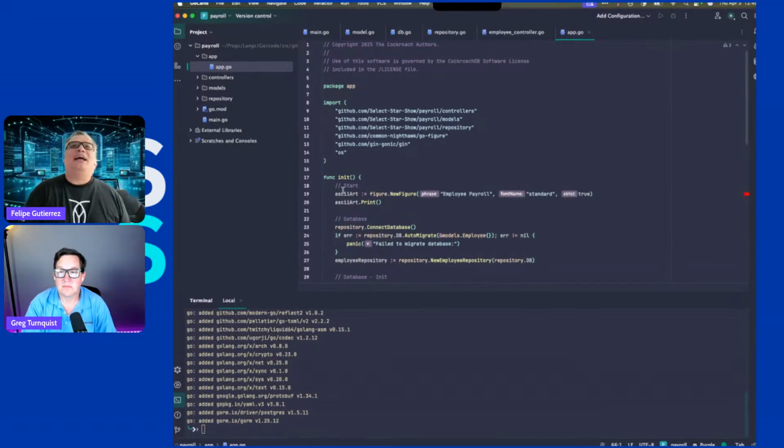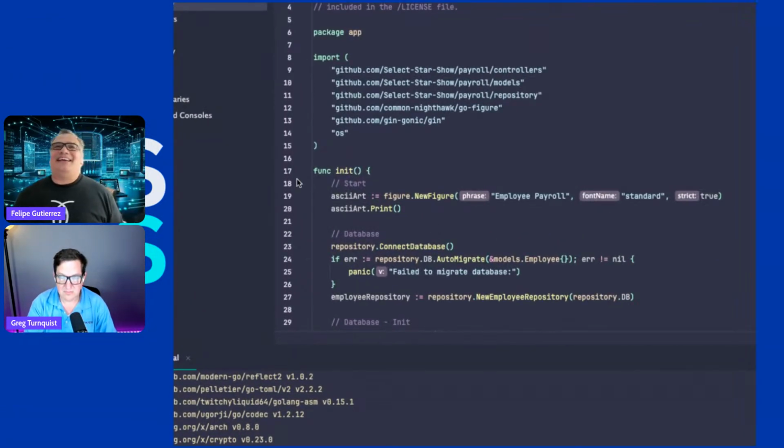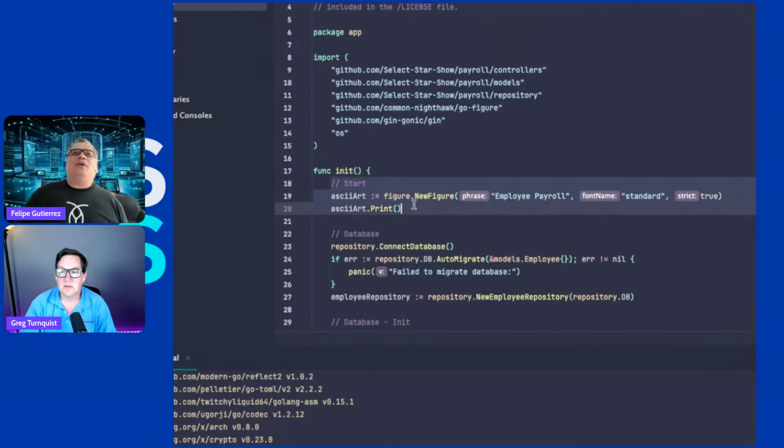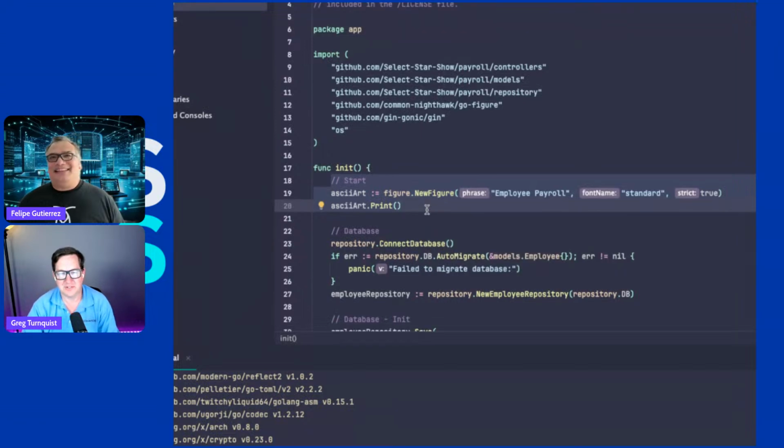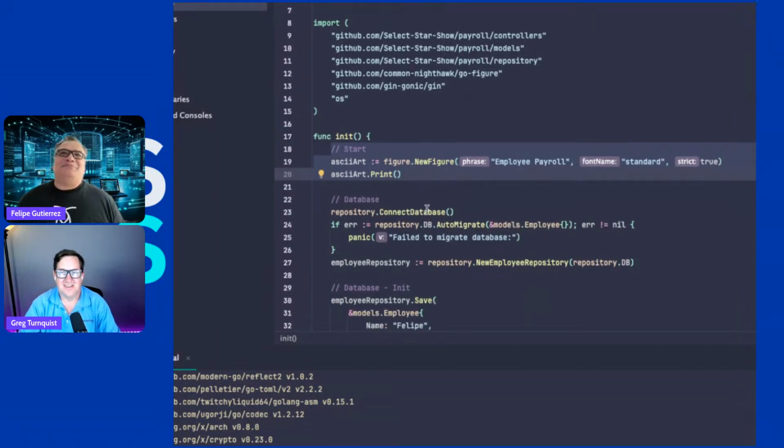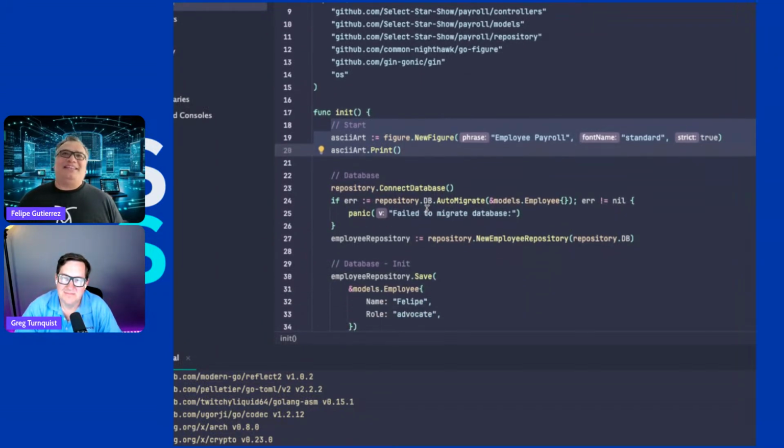First of all, the kind of joke here is to do the same as Spring Boot does when you start, with your ASCII art. This is a very cool library that I found. Of course, you don't need this, but it's very cool to see it.